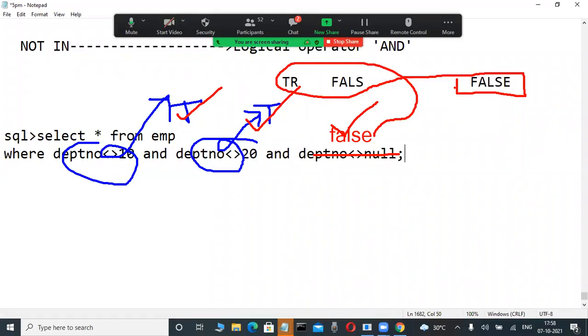Generally, whenever we are using an IN operator, database servers internally use the logical operator OR, that's why the IN operator works with null values. Whereas whenever we are using a NOT IN operator, database servers, not only Oracle, SQL Server, MySQL, DB2, any database servers, also internally use the logical operator AND, and that's why the NOT IN operator does not work with null values. The solution is NVL.